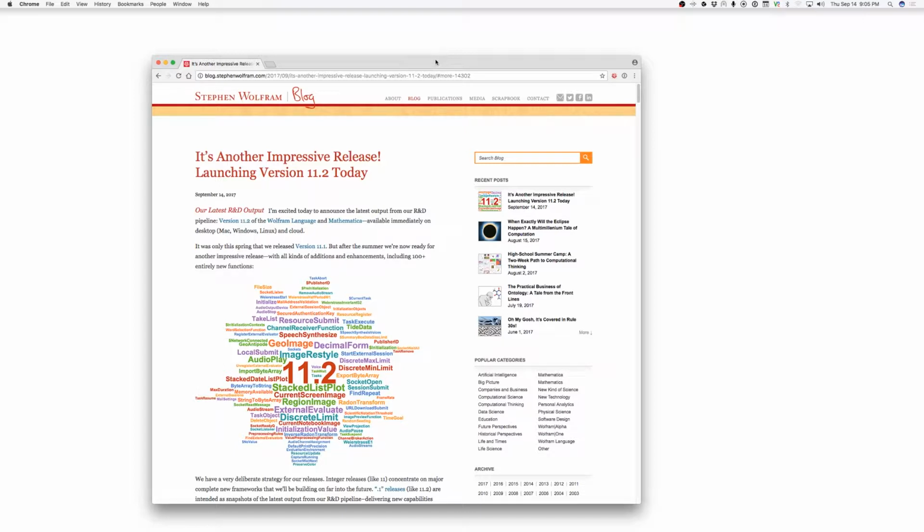So we released version 11.1 in the spring, around April. We're always developing, and the idea is we release point one versions as soon as they're ready and cooked. The integer versions are the big news stories. The point one versions are the latest stuff that came off the R&D pipeline.